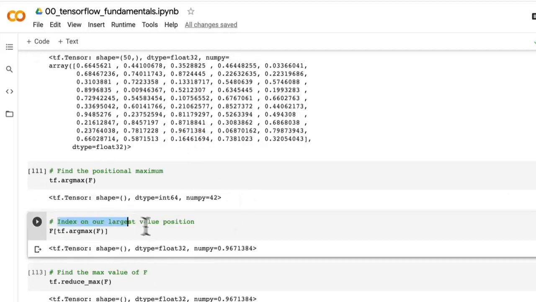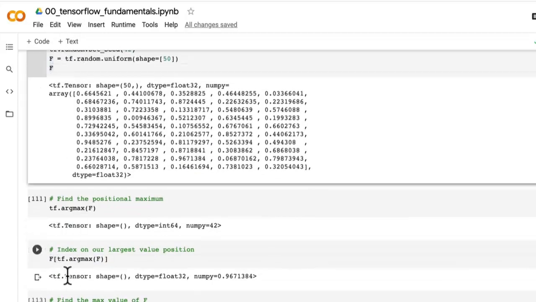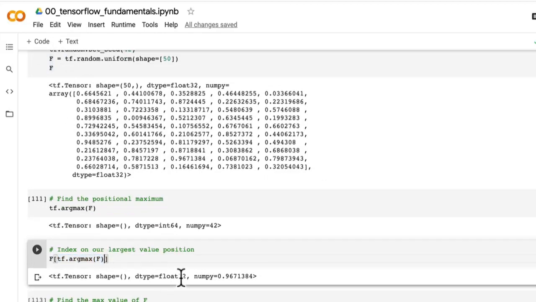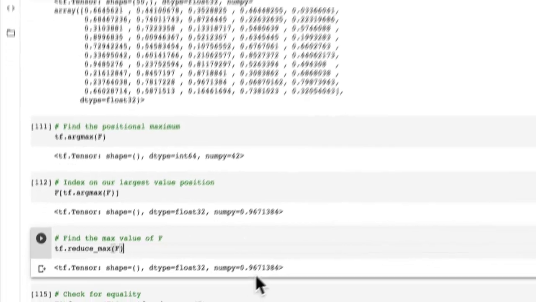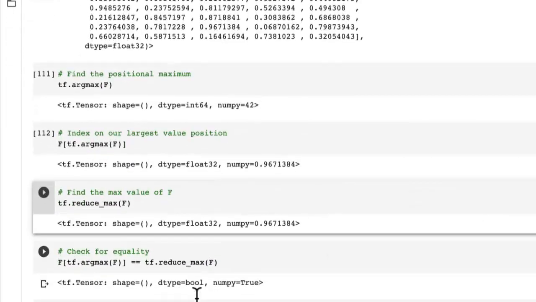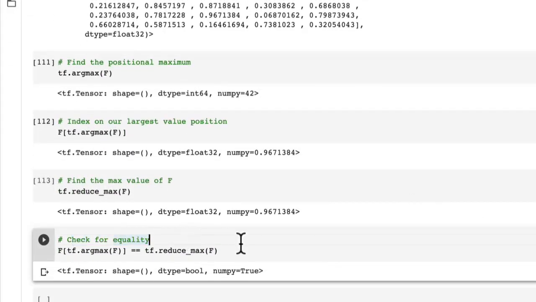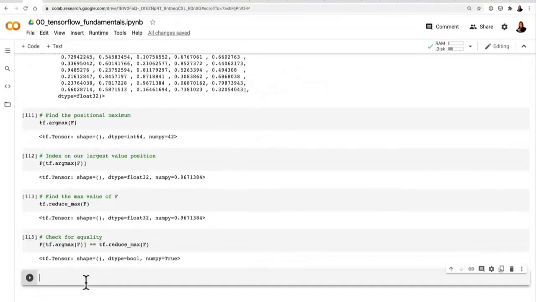And then we can index on our largest value position. So it's saying, hey, take the f tensor and grab the value from position 42, which is this. Yes. Now, if we use just our reduce max method, which is saying, hey, find me the max value of f, we get this value, and then we check to see if they're equal. Beautiful.